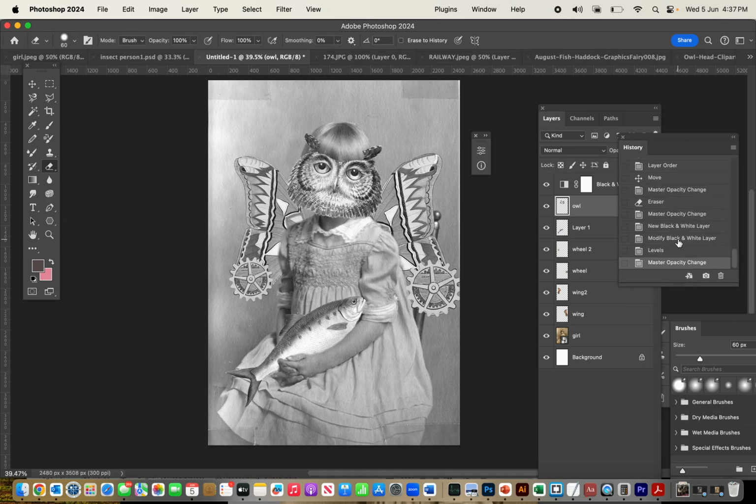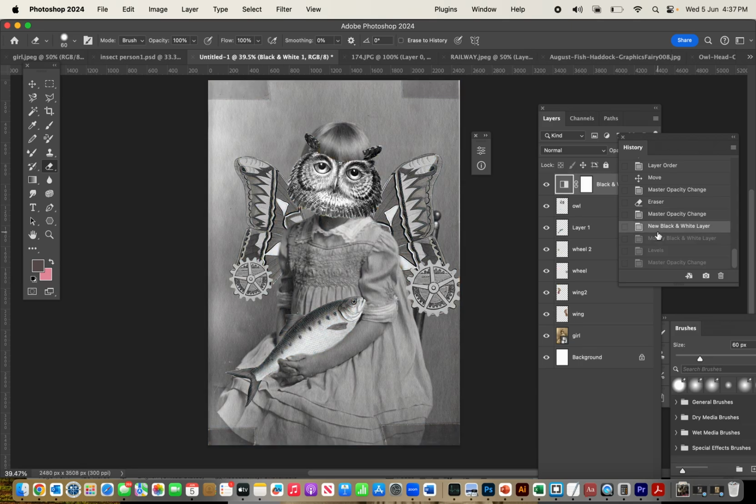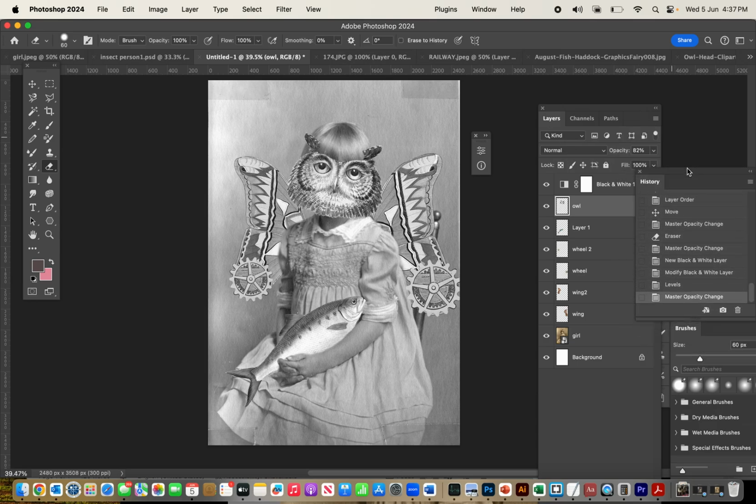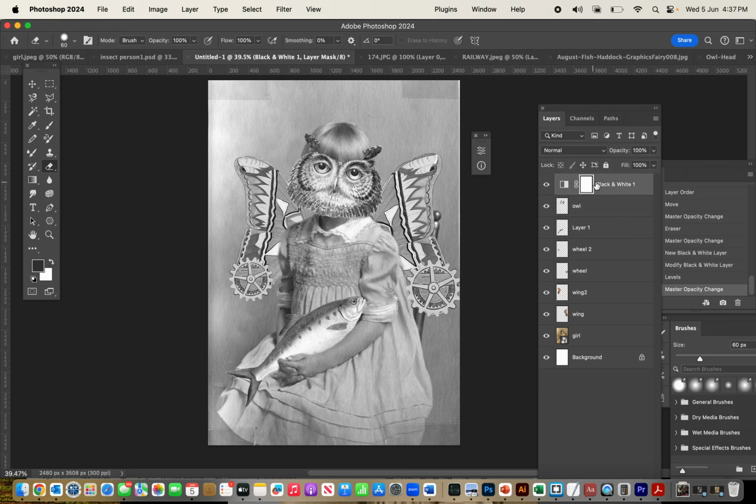If we go back to the history, we can actually look at that. So that's what it looked like initially, and this is the result after. So that looks a little bit better. So there's your black and white image there, and that is now ready to paint. I've just made a few adjustments. Give it a go, and we'll see how we go. Thanks, bye.